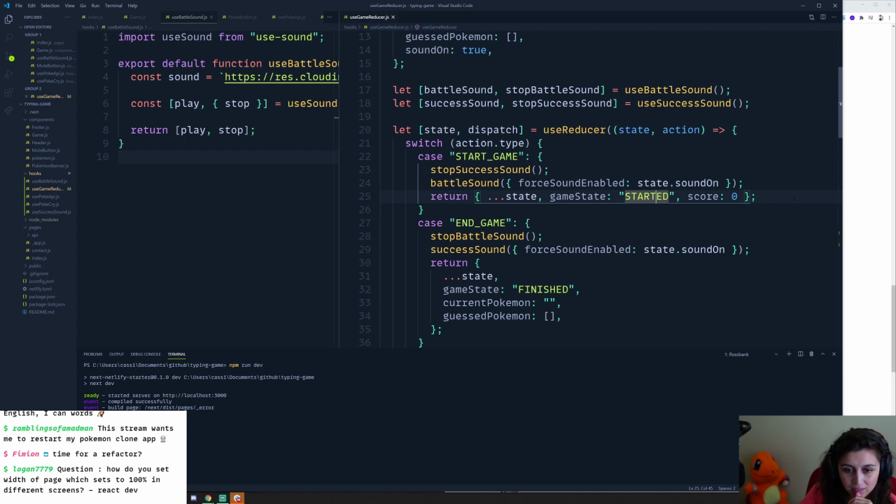How do you set the width of a page which sets to 100% in different screens? I'm not sure what you mean. If you could clarify the question, that would be great, because I'll happily answer it.